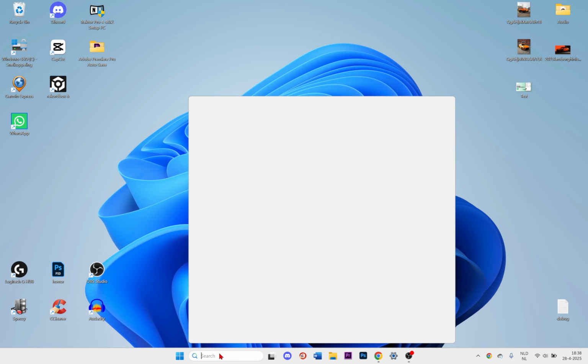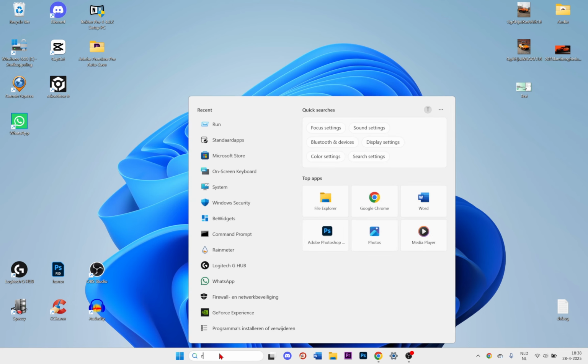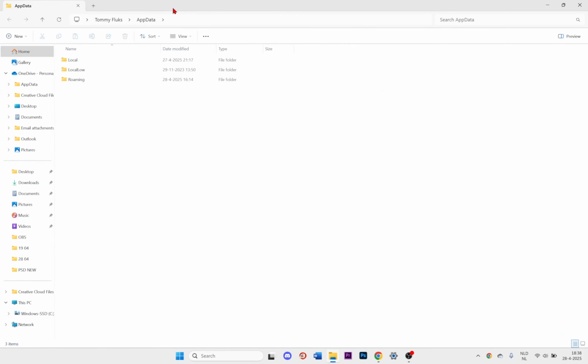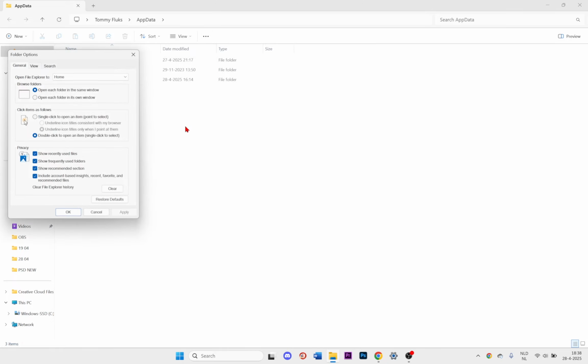Alright, first of all we need to open Run, so click here on search bar, type in Run and then do enter. Then from here search for AppData, do OK, and then right here we need to click here on the three dots and then click on options.